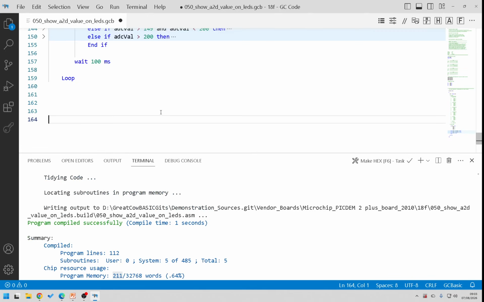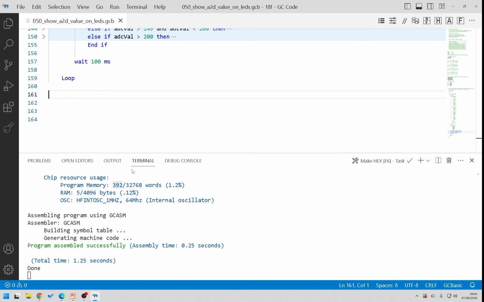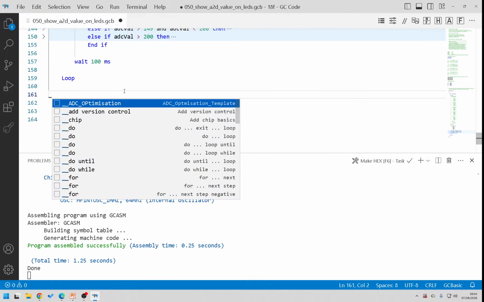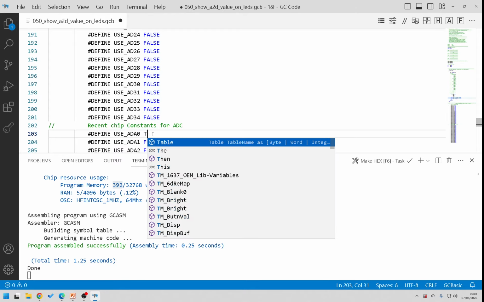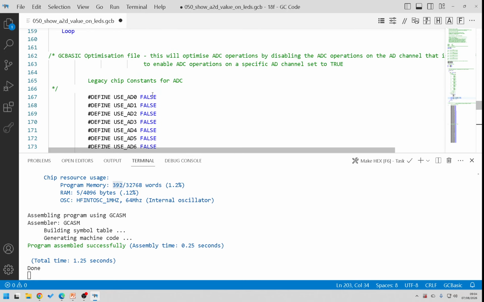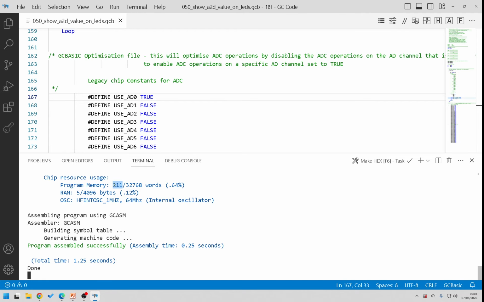So I've taken them all out. Previously, we were at 211 words, unoptimized, 392 words. So there is a benefit to using the optimization code. Let me just show you how to put it all in. ADC, paste it all in for you automatically. The ones that you want to set for AN and a 0 are these two. Now if we recompile, we're back to 211 words, which is absolutely spot on.